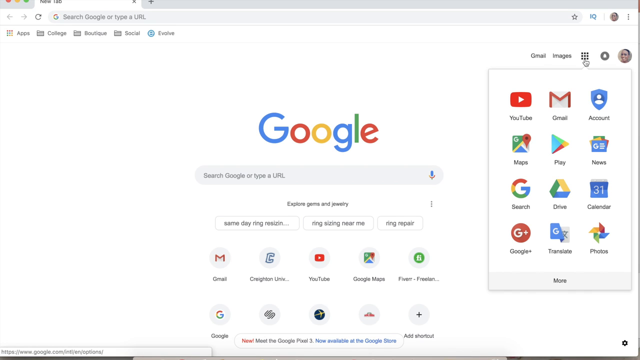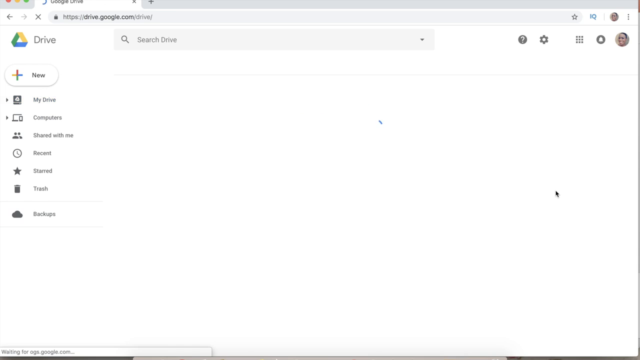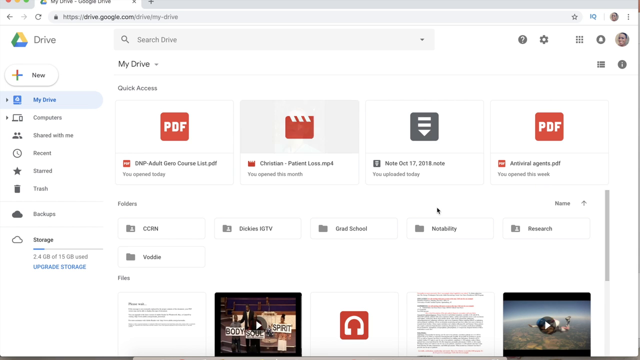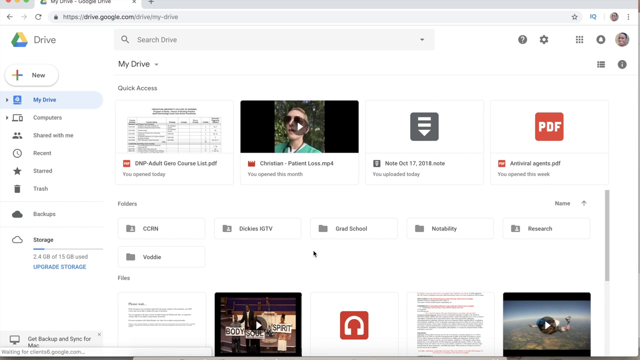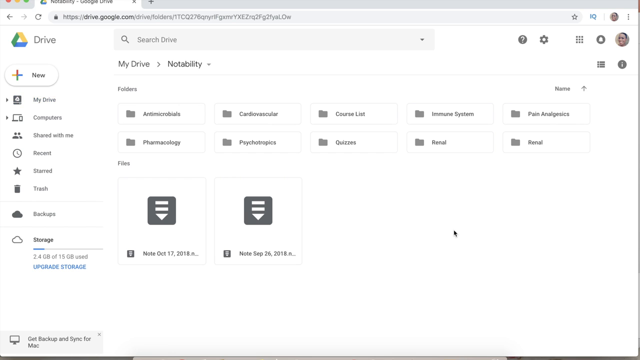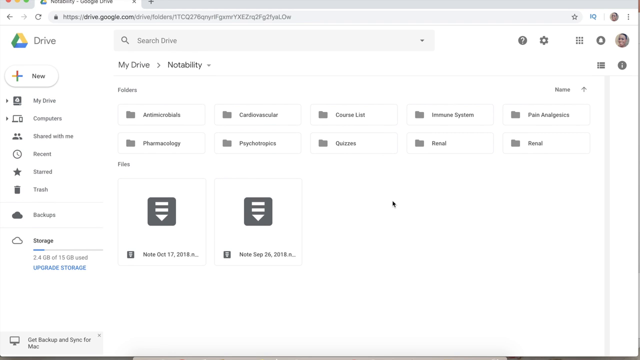So now I'm going to open my browser, open a new tab, and open my Google Drive. And once I have Google Drive open, I already have a folder specifically entitled Notability because I like to stay organized. So once I open that Notability folder, within that folder, I already have subfolders created for every topic that we've gone over so far.